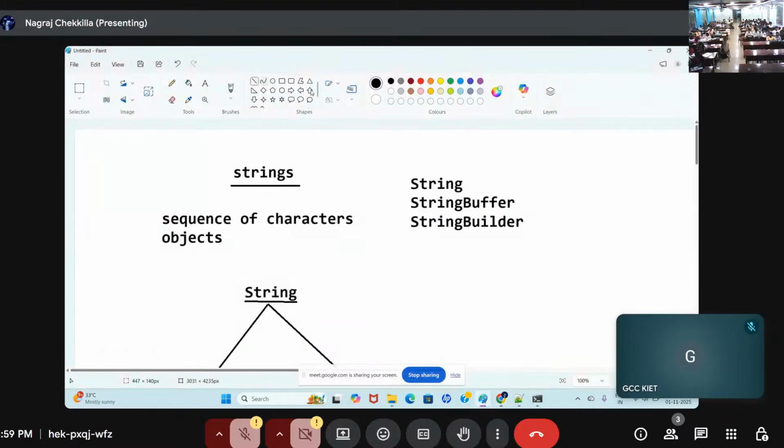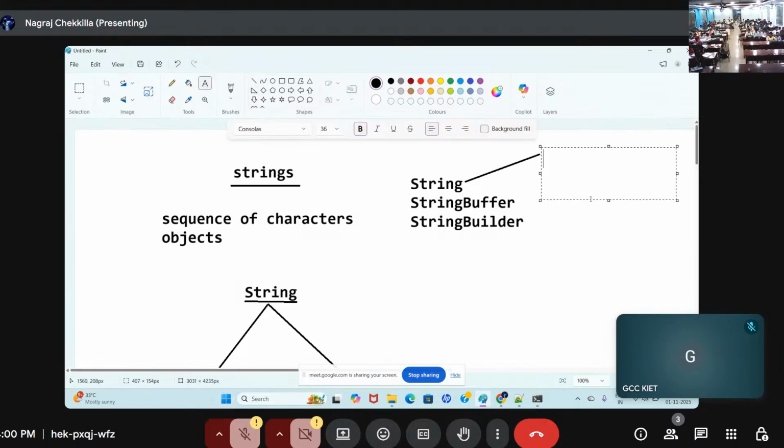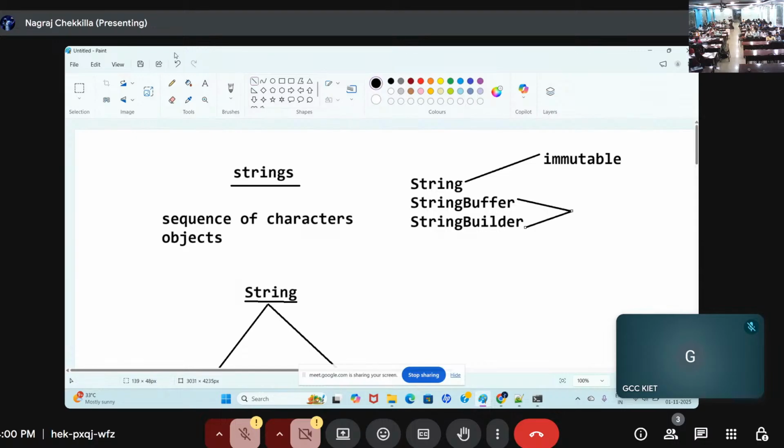There are 3 classes. String objects are immutable objects, whereas string buffer and string builder are mutable objects. So what is the meaning of mutable and immutable?